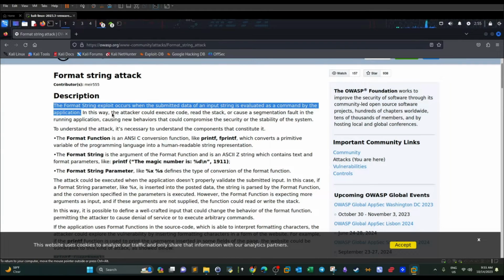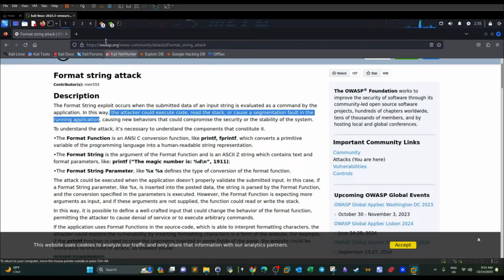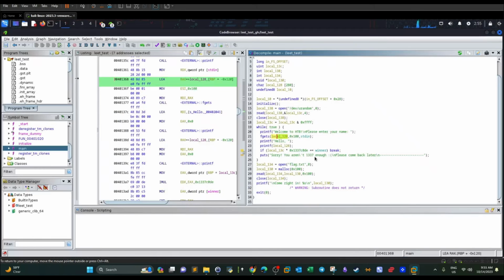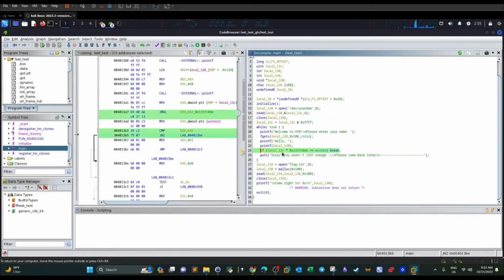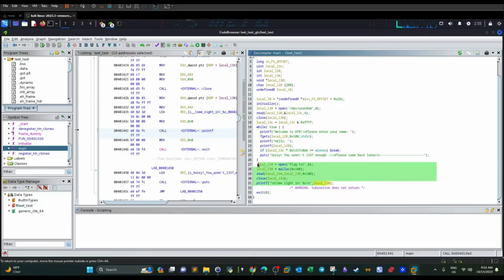In this way, the attacker could execute code, read the stack, or cause a segmentation fault in the running application. If you go back to the code, we're interested in this line. In this line, there is a comparison. The random value stored in this variable is multiplied by this, and if it is equal to winner, we're going to break out of this while loop and read out the flag.